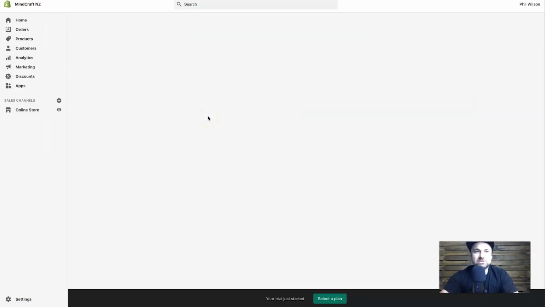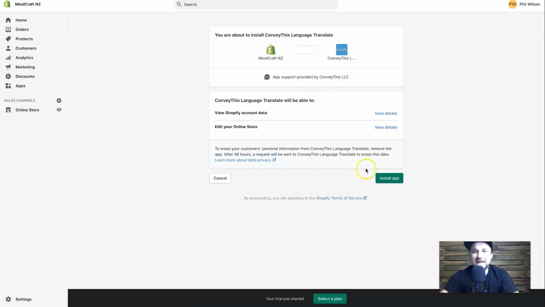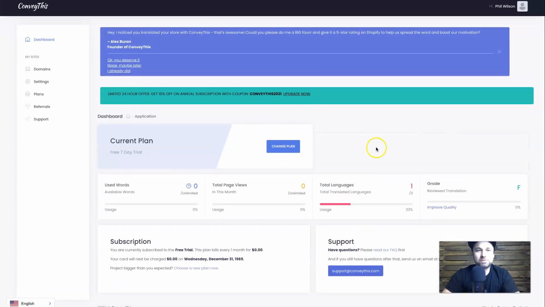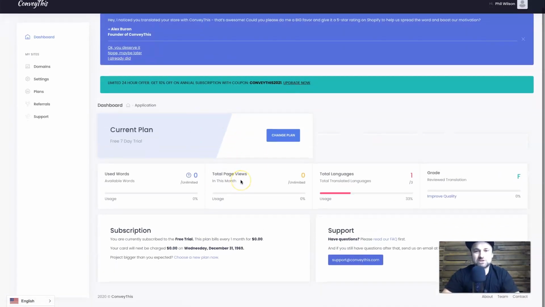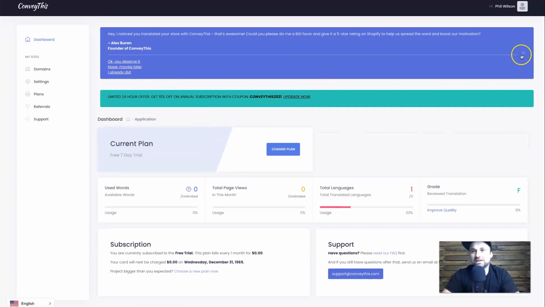And what it's actually going to do is add this here, and it's going to ask, do you want to install it? Click on Install. It's really simple to do. And then in a few moments, it'll go to your dashboard like so, and everything is basically ready to roll.